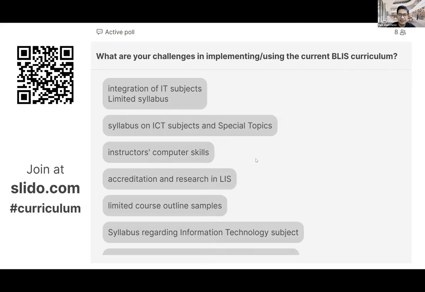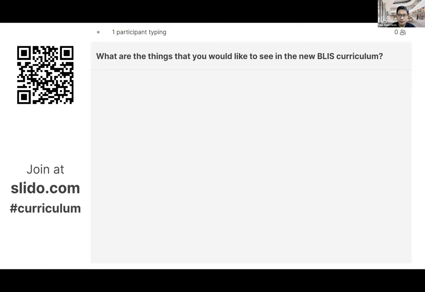Now, the second question that we have in here. What are the things that you would like to see in the new BLIS curriculum? If ever magkakaroon ng bagong BLIS curriculum, and if you feel that there's a need to have a new BLIS curriculum, what are the things that you would like to see to be included or to be removed in the new BLIS curriculum?